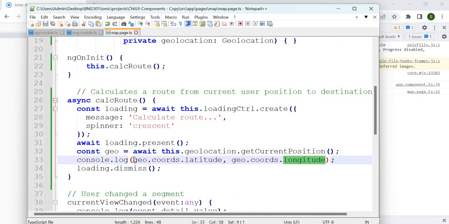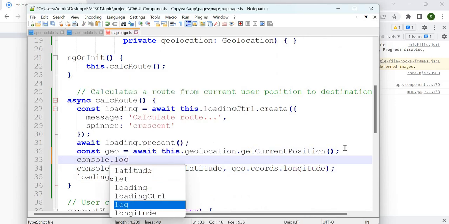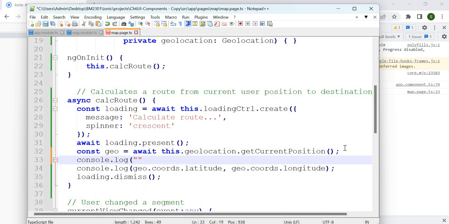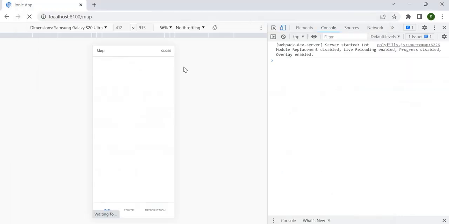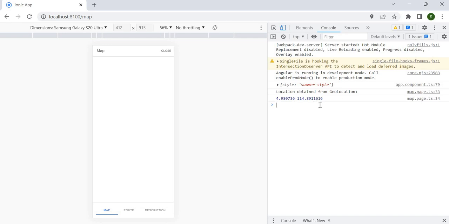If you have some doubt, if you want to check whether it is really a location, right? So I can put another sentence here. Okay, location obtained from geolocation. Okay, just to show you that it's coming from here. So now you see it says that line. So basically it is now getting the location from geolocation. That's it. This is about using geolocation here.